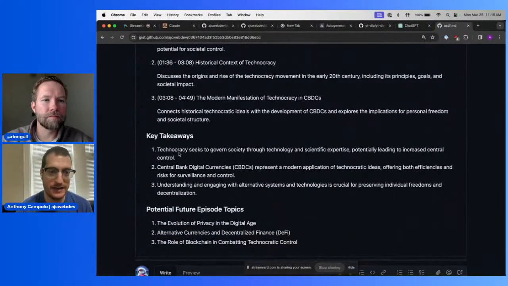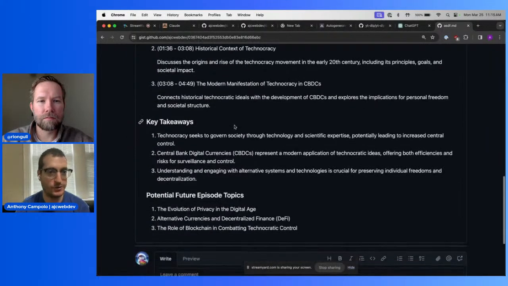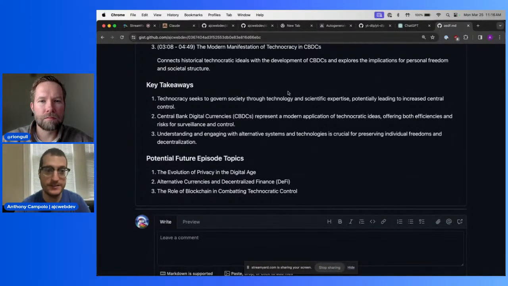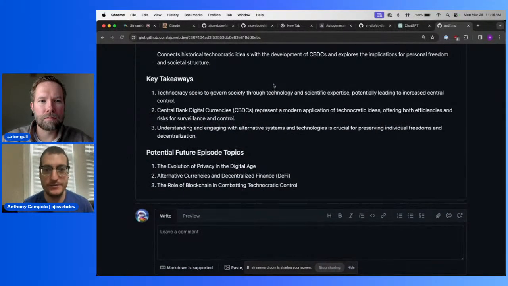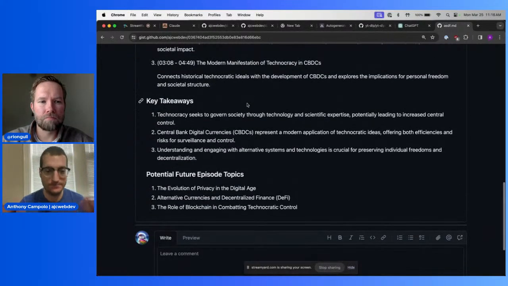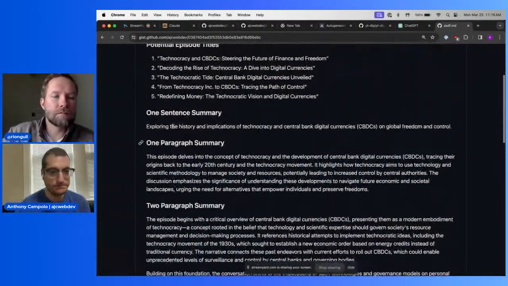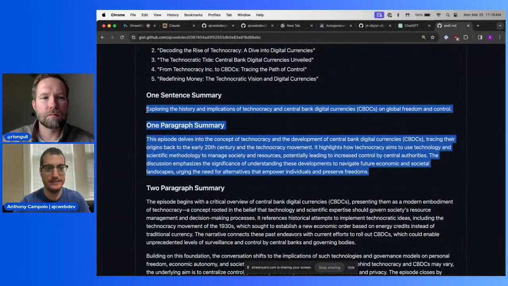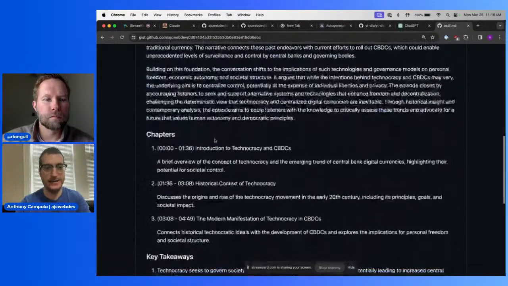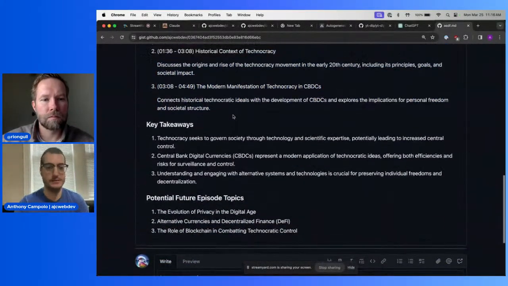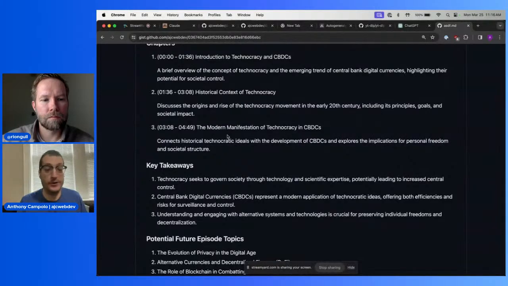And then, key takeaways: technocracy seeks to govern society through technology and scientific expertise, potentially leading to increased central control. CBDCs represent a modern application of technocratic ideas, offering both efficiencies and risks for surveillance and control. Understanding and engaging with alternative systems and technologies is crucial for preserving individual freedoms and decentralization. So there you go. You can take as much or as little of this as you want. What I've been doing for the last one is I grabbed this stuff, edited it together, and then grabbed the chapters. I used a somewhat reduced prompt, but this gives you an idea that you could ask it for whatever you want it to do.